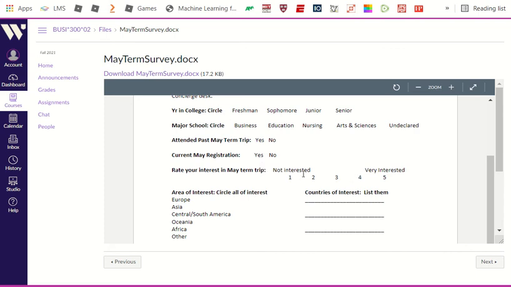Now each one of these fields, you can think of this as a field, this is a field, this is a field, right? Each one of these fields has one possible outcome. When we get down to areas of interest, students could circle all of them, or just one, or they could circle two, right? They could circle any number of these down here.